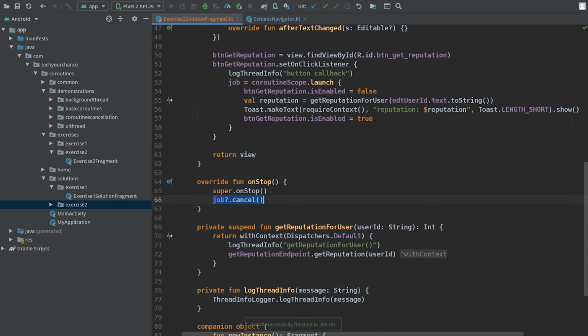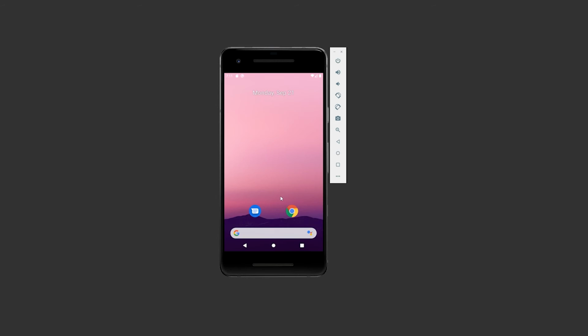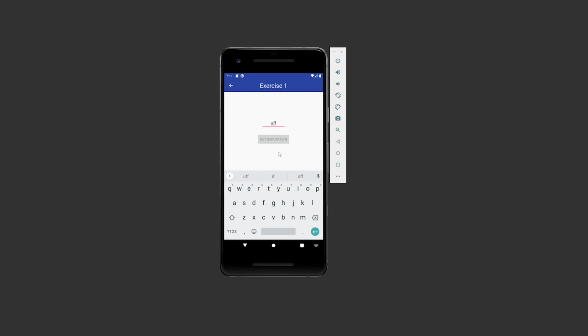So let's run the application. Go to exercise 2, user ID, get reputation, go back, and we don't see a toast and we don't see a crash. Once again, get reputation, close, background the app, no toast, get back to the app. However, the problem here now is that this get reputation is not clickable, it is disabled. I can fix that if I just type one additional letter, but that's not optimal user experience, so I want to take care of that.